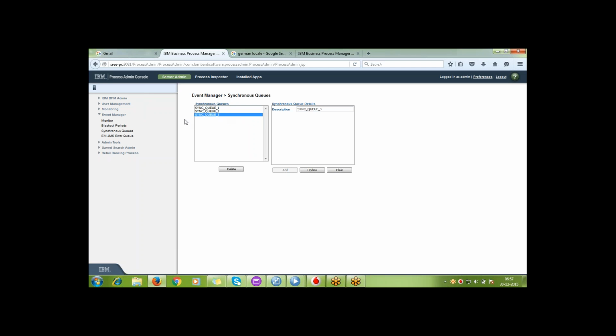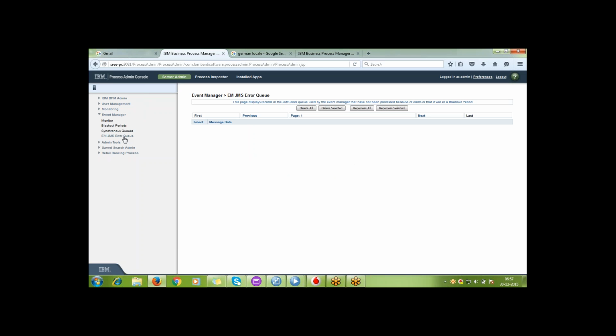Next, during EM monitoring, if something went wrong or failed in the queues, or something has been posted in the event queue with some error, see here the page displays the JMS error queues used by the event manager that have been processed because of the errors.